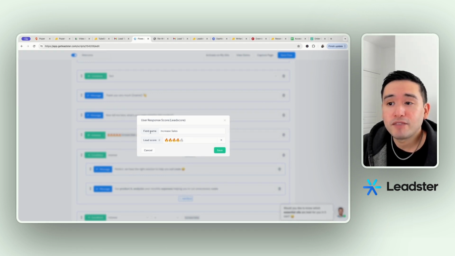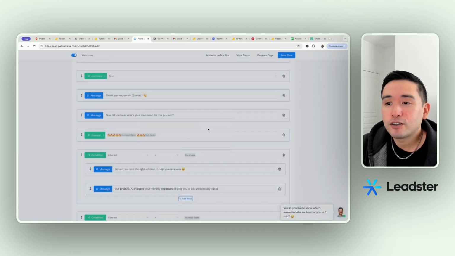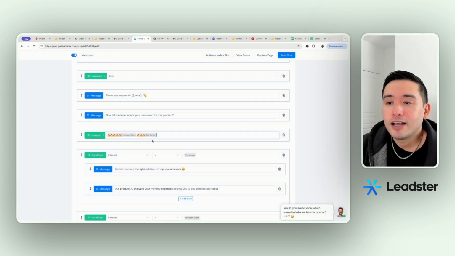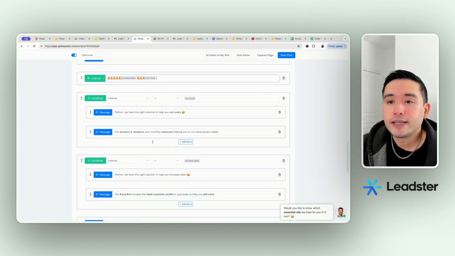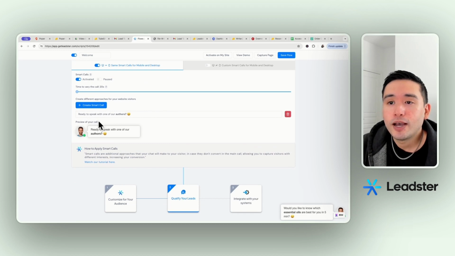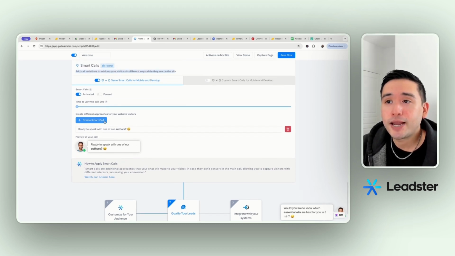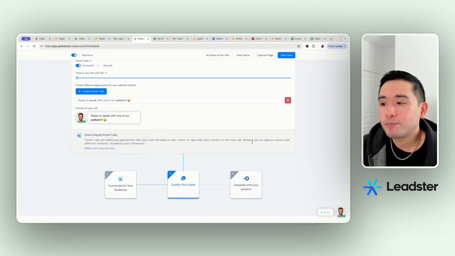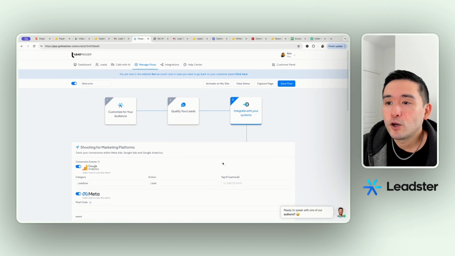Okay, so depending on what button they click, you can set up a lead score. So if they click on increase sales, you can set up the lead score as 5 fires, or if they want to cut costs, you can set the lead score as 3 fires, just to organize your lead list. Okay, and you can also do smart calls as well, so you can add call variations to address your visitors in different ways while they are on the site. Okay, so you can create unique smart calls depending on where they are in the buying cycle or on your website.